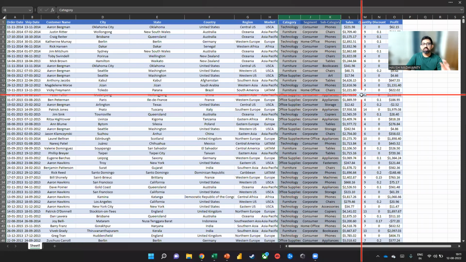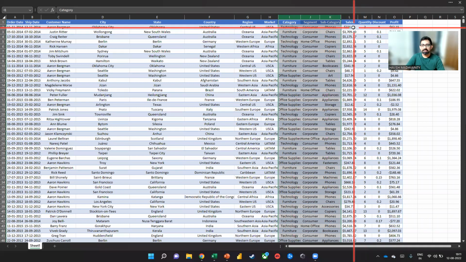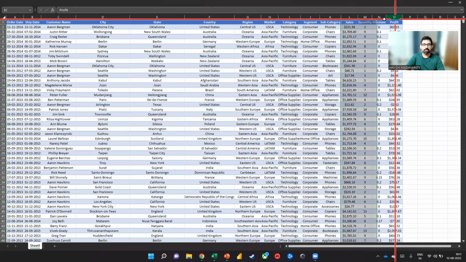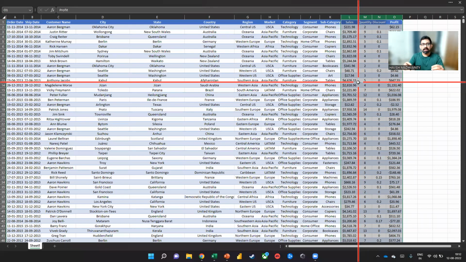Then we have 3 business segments. So we have business to consumer, business to home office, and business to corporate. There are 3 categories: technology, furniture, office supplies, and there are 17 subcategories. Finally, we have the sales, quantity, discount, and the profit. Now, there are 50,000 records that we have, so it's a mid-sized data set.